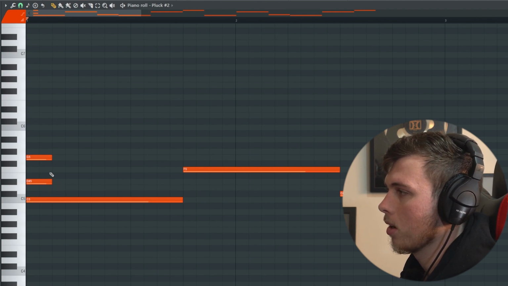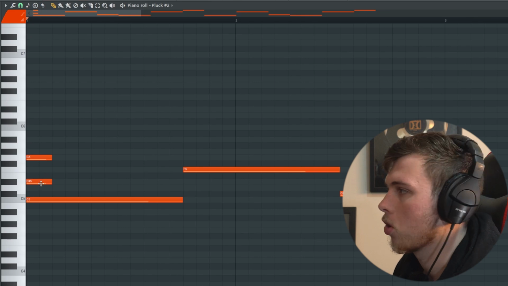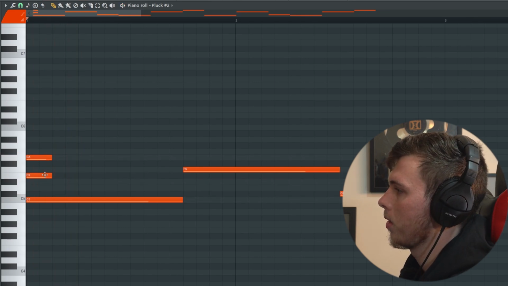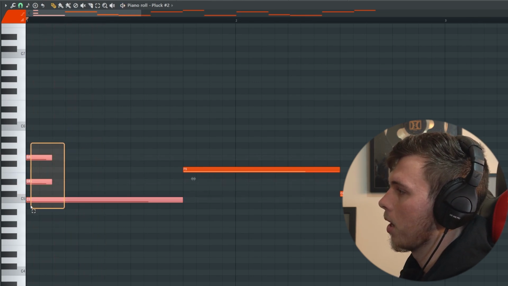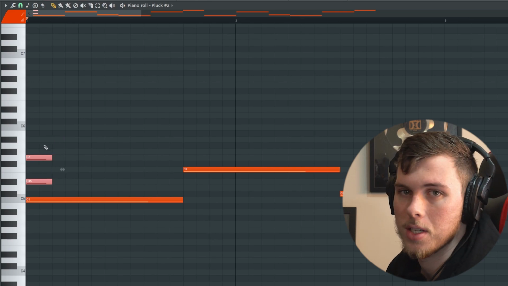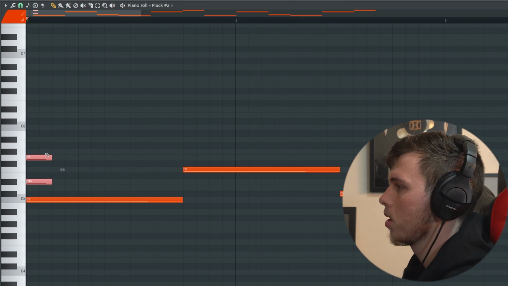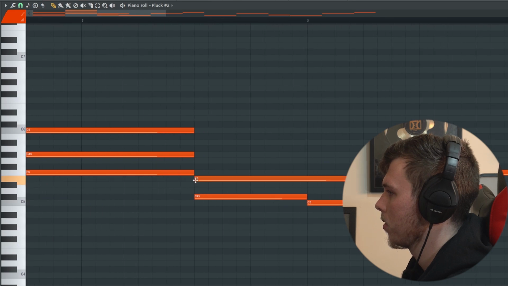If there's 2 gaps here and then 3 gaps here, that makes it a minor chord. And if it's the opposite, that's a major chord versus this minor chord here. You'll notice if you want a dark kind of sound, you want to mainly stick to minor chords. I'm going to build chords around this bass line here.